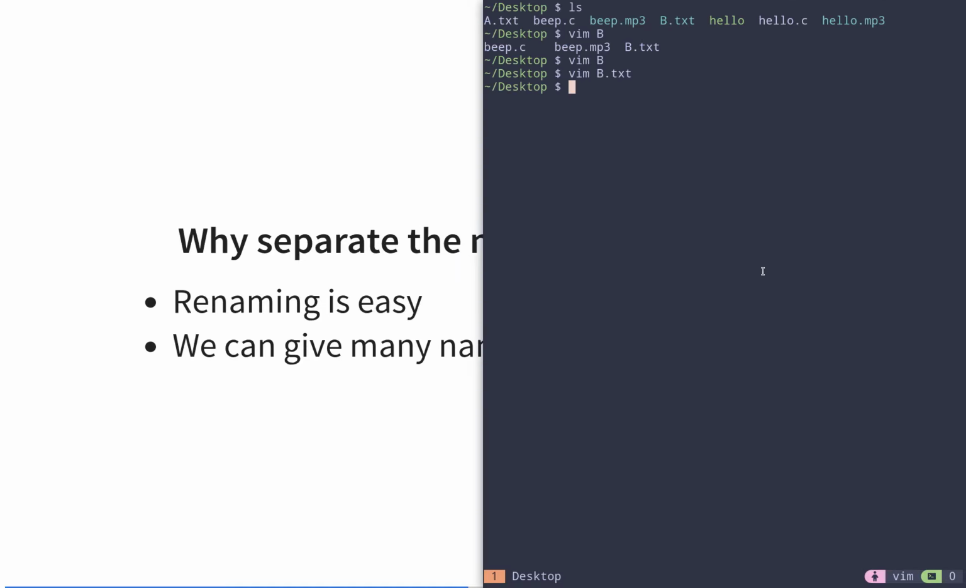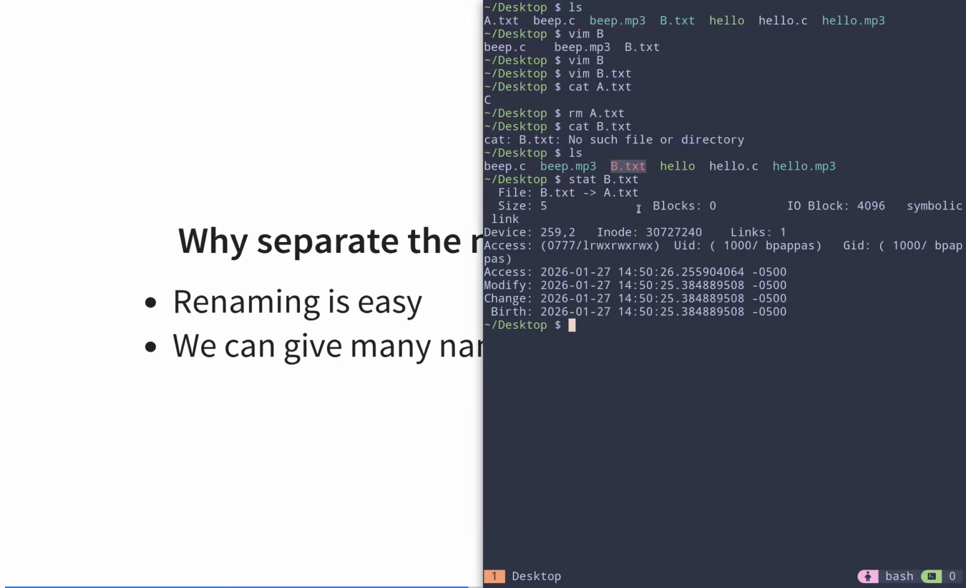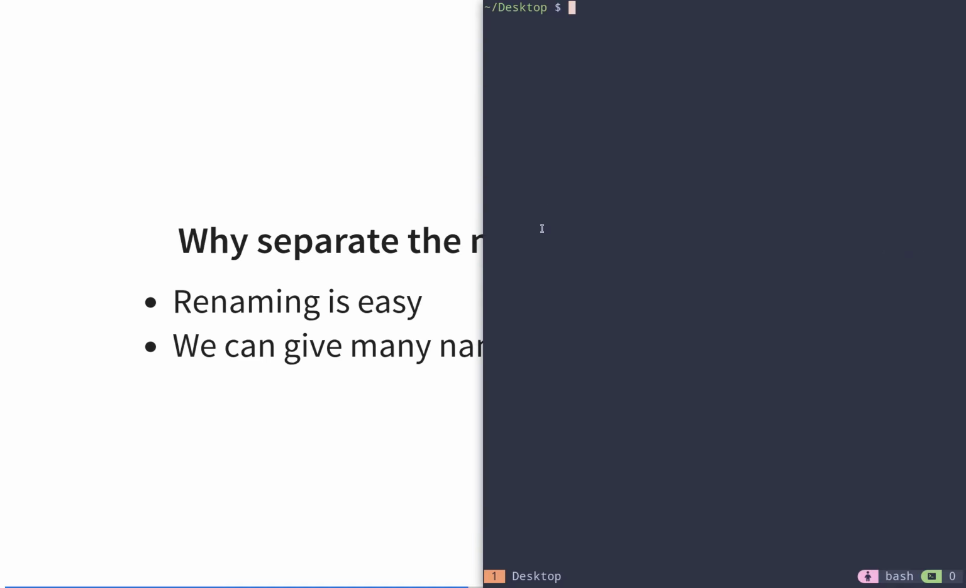So to show you this, if I again open b.txt and change its contents to C, and then cat out the contents of a.txt, the contents of A have changed. But if I were to remove a.txt and then try to cat out the contents of b.txt, I get an error because the file that b.txt links to, or teleports you to in the analogy of the building, is gone. So now if I run ls, you can see that b.txt is actually red to signify that it is a broken link. So if I run stat on b.txt, it tells you it points to a.txt, but a.txt is gone, so it doesn't work. I'll remove b.txt now.